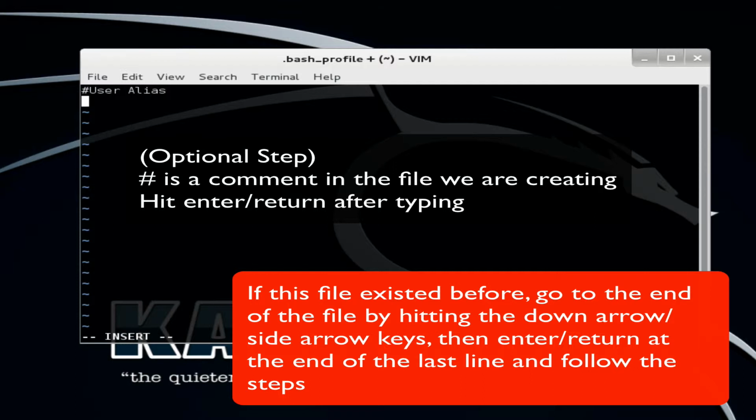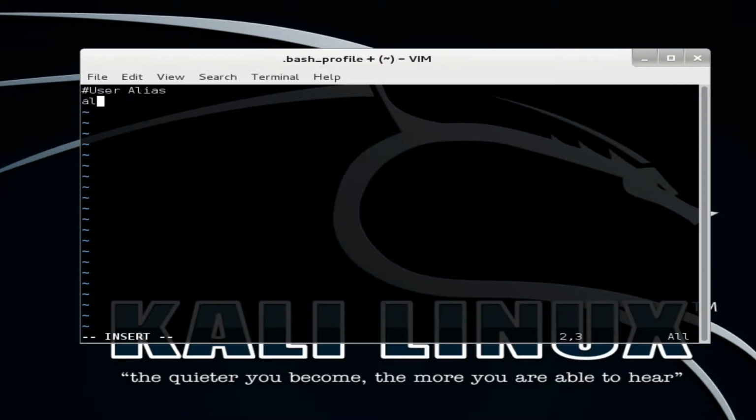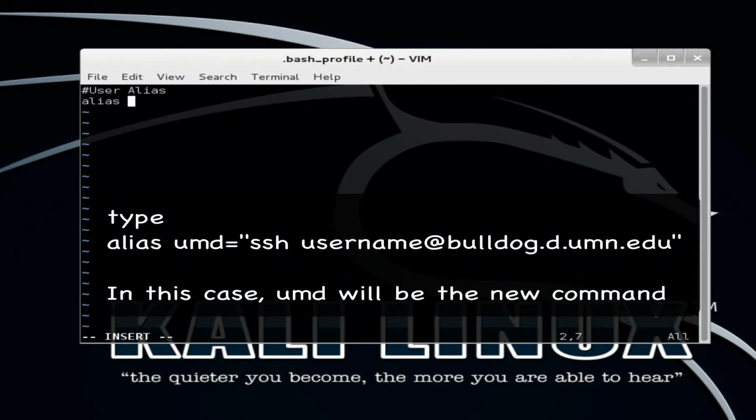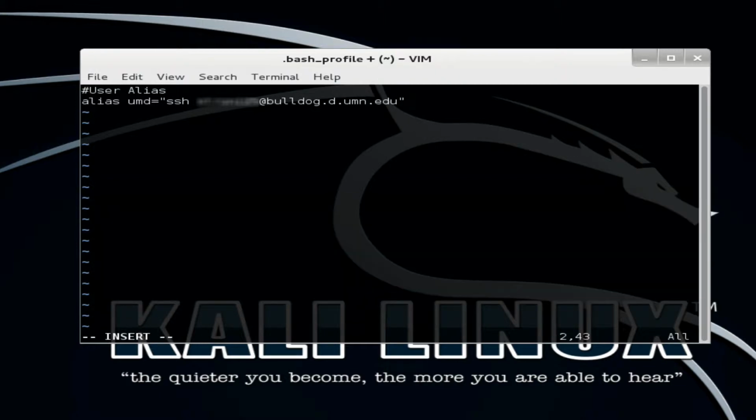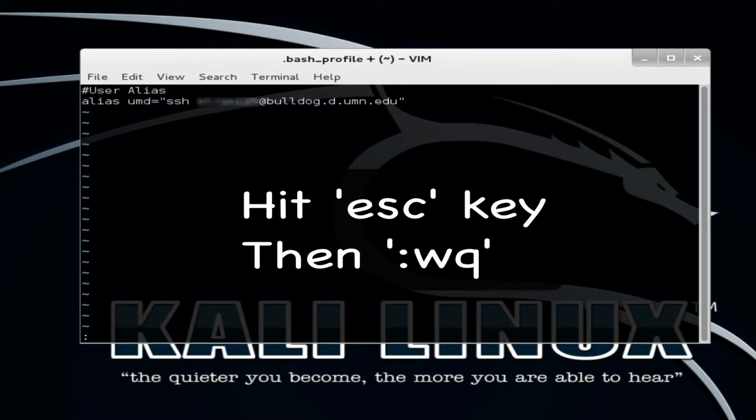This is just a comment in the file, and I do that because my files can sometimes get quite large. Next, go ahead and type alias, and then the name of whatever command you want to use to log in or to take over for that SSH command. In this case, we're just going to type in UMD and then hit the equals symbol and then double quotes and then type in that SSH command at bulldog.d.umn.edu. Once you have finished, go ahead and hit the escape key, and then hit the colon key, wq, and that's write and quit.